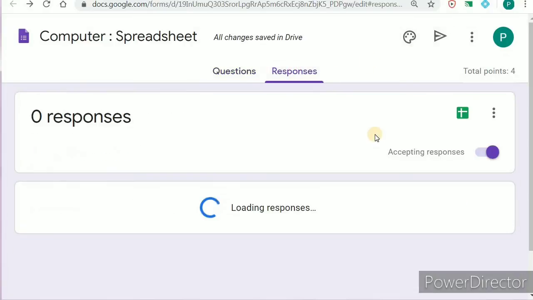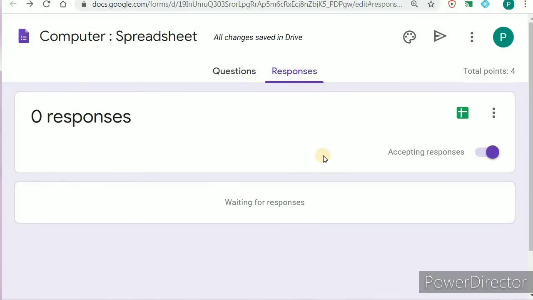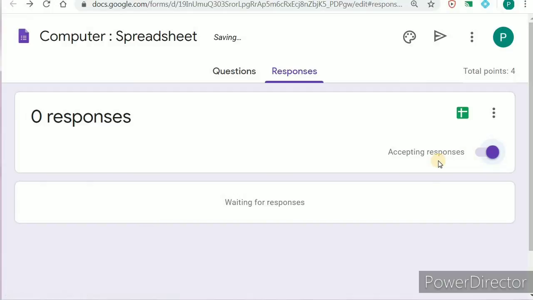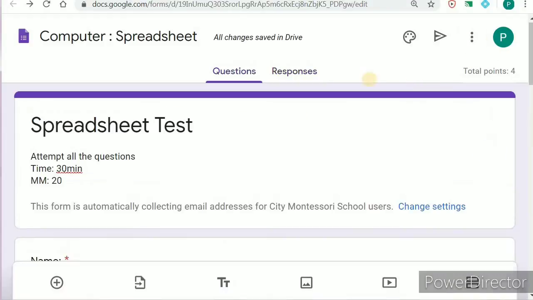Now we'll see the responses. If you drag this button, you can see it says accepting responses. If you drag it towards the left, we switch it off, then the form will not accept responses. It means when a student clicks, it will show that the form is not accepting responses and the form will not open for the students. So we can set the options from here.